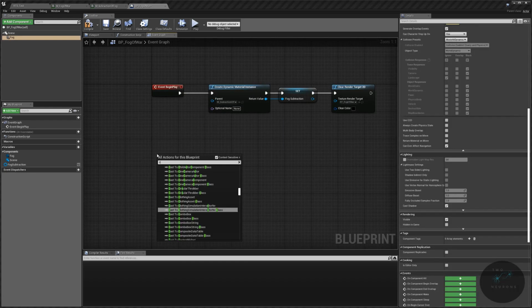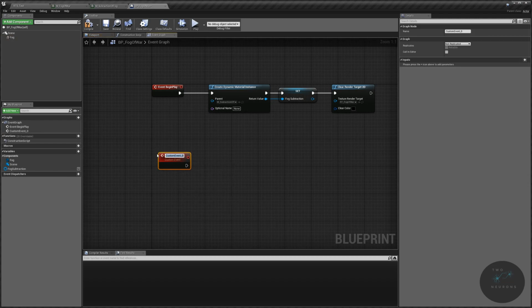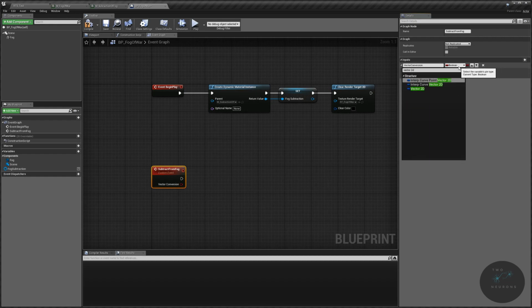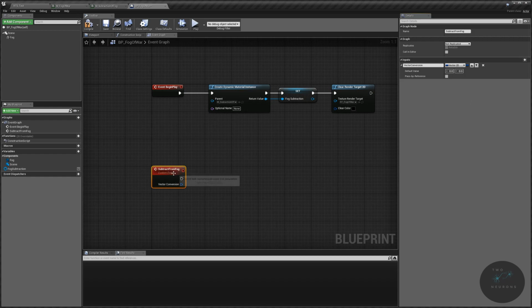Next, we are going to create a custom event, and this will be subtract from fog. Our custom event is going to have one input, and this input will be our vector conversion. It's going to be of type vector 2D. Now the conversion actually happens afterwards, but we'll take care of that in a second.